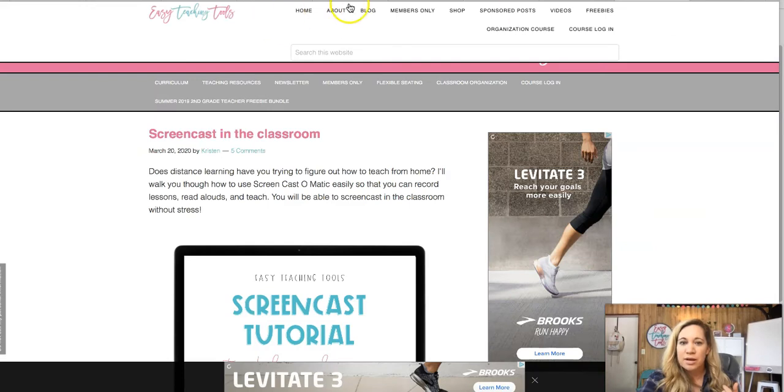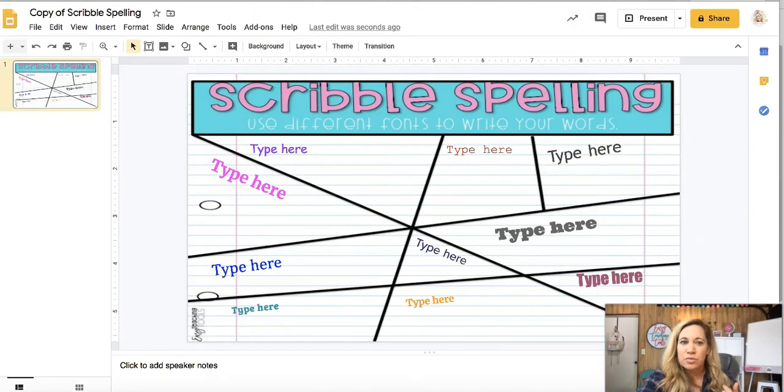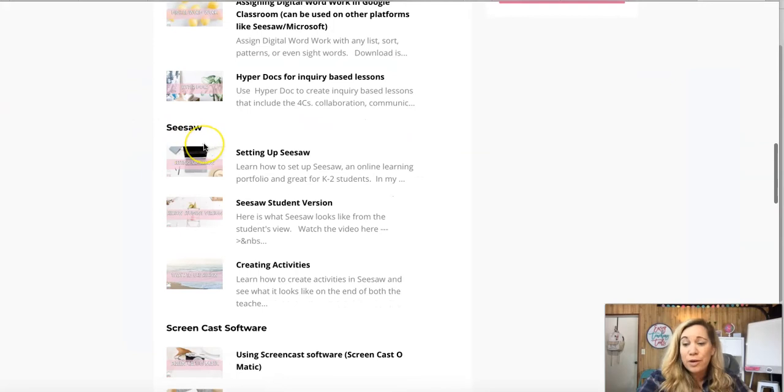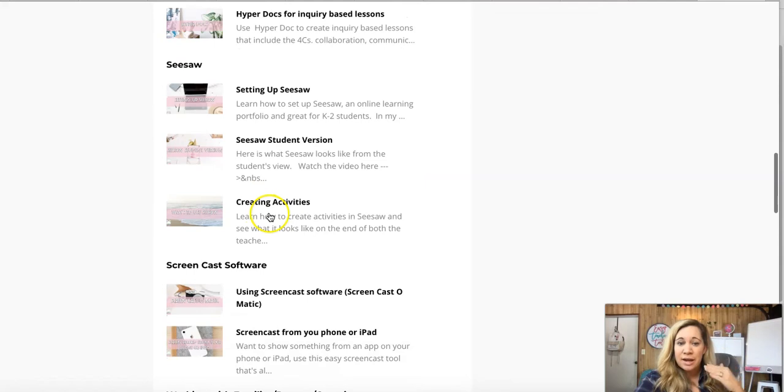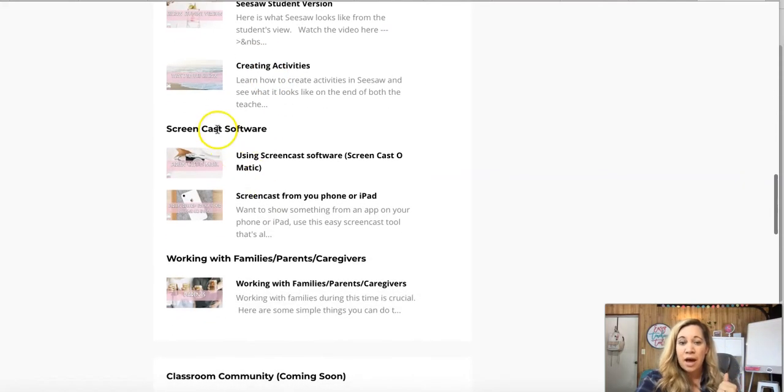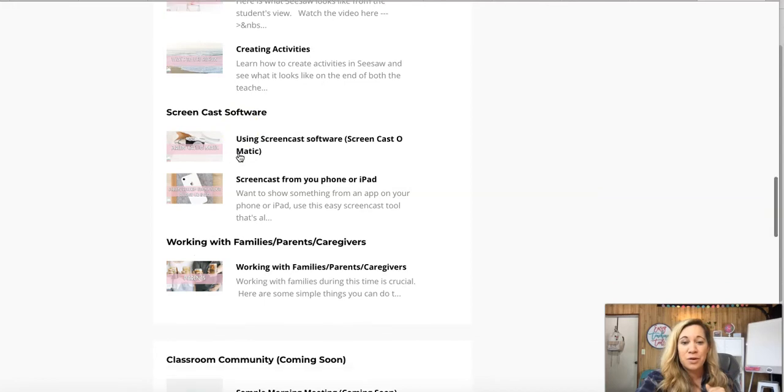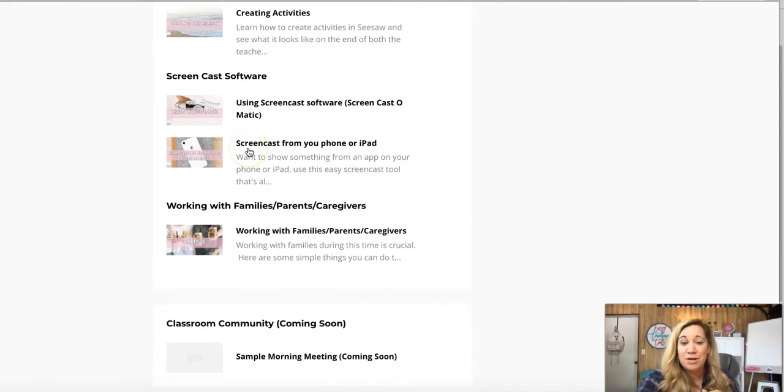Let's go back. And then I go over how to set up Seesaw, what it looks like on the student end, so you can see how to create activities. The Screencast software that I love to use, I go over a super cool trick that will save you so much time. That is the only platform that I know that does that right now. So amazing. I go over exactly how to use a screencast from your phone or from your iPad.